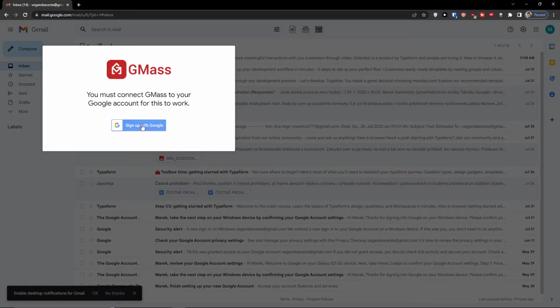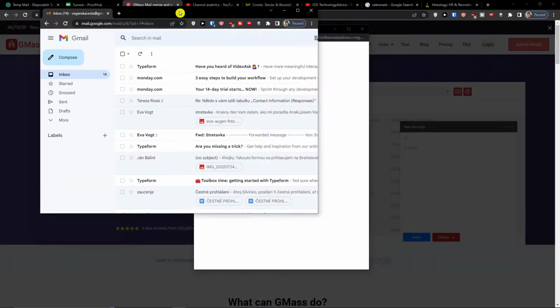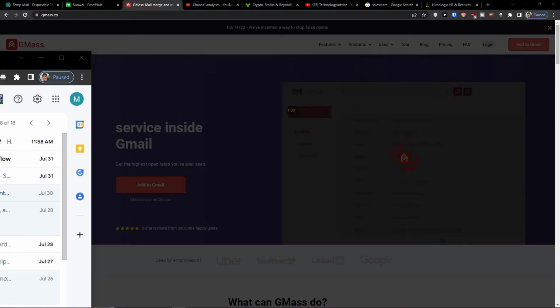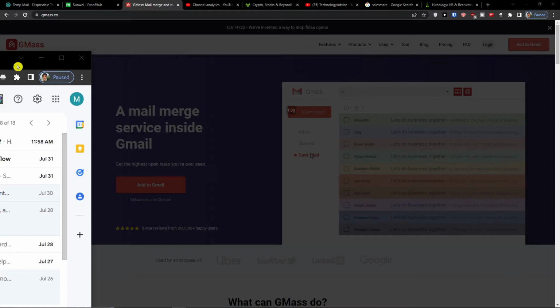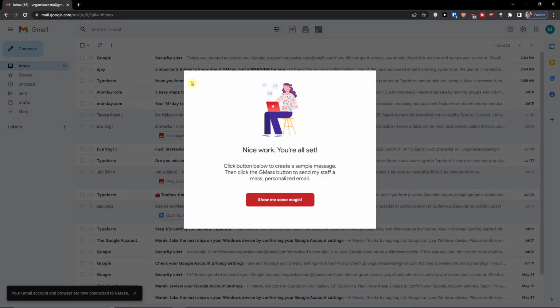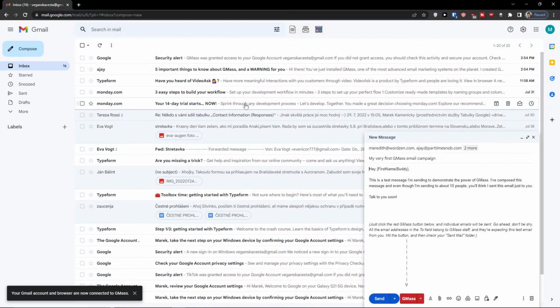You must connect Gmass to your Google account for this to work, and okay. Now I'm going to allow. So you need to allow it for Gmail, and voila, here we are. Nice work, you're all set. So show me some magic. And now we'll go step by step through what you can actually achieve with Gmass.